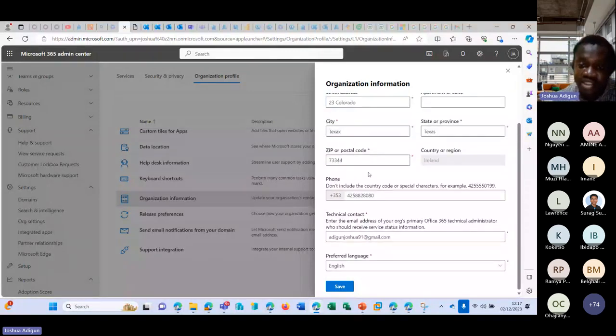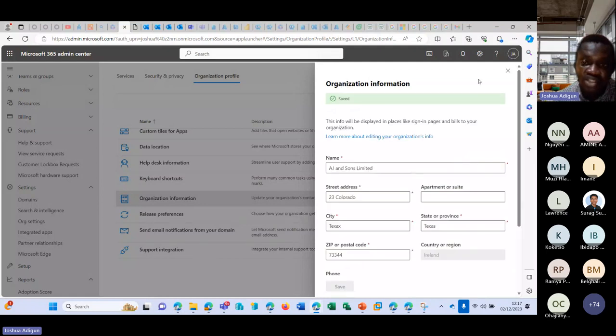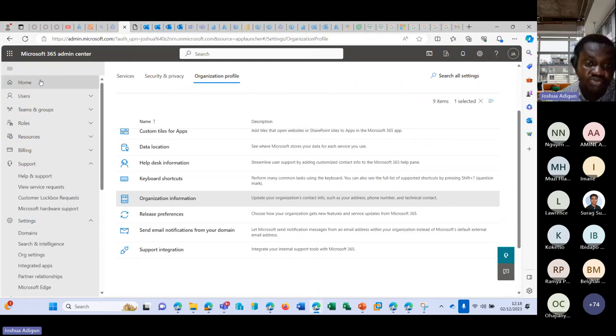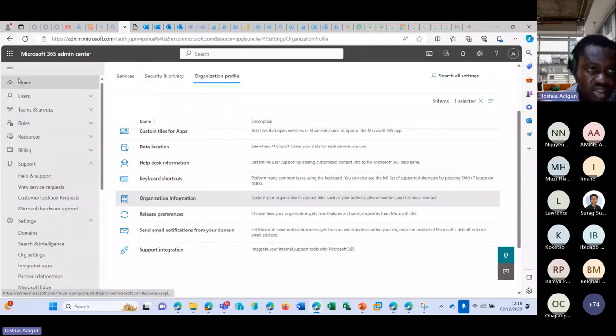Yeah, and then I can click on save. It's going to take a while to propagate the changes. It has changed here, but it's going to take a while to propagate. I'm going to show you that. Let me come back to home.